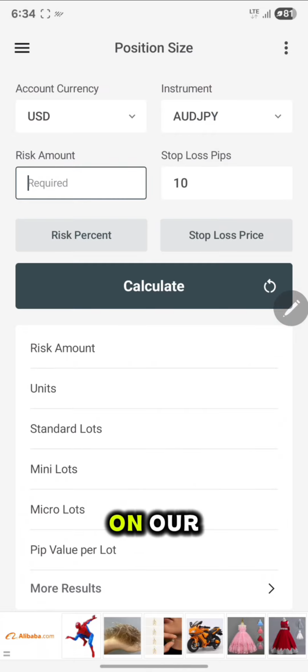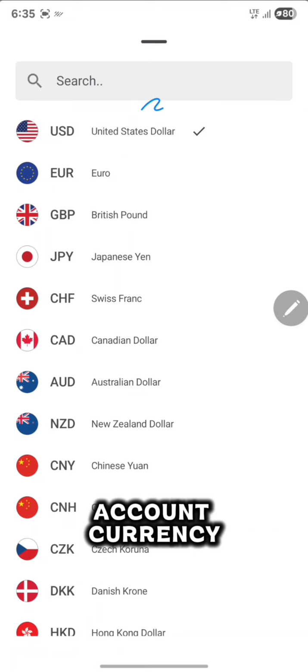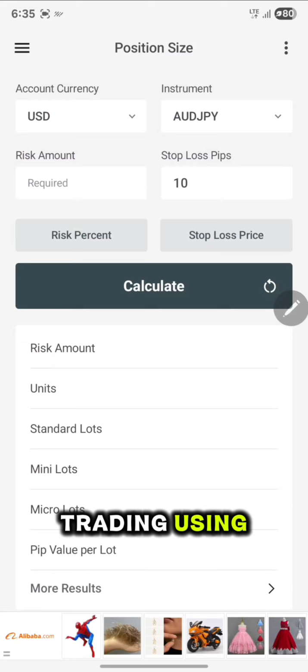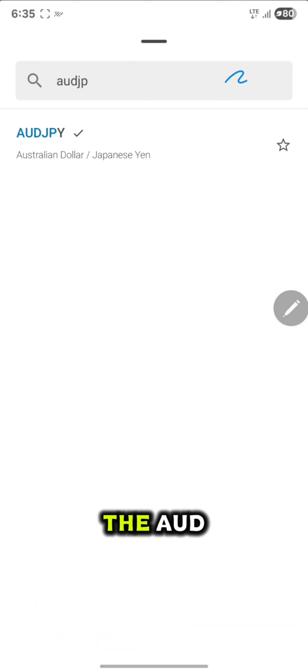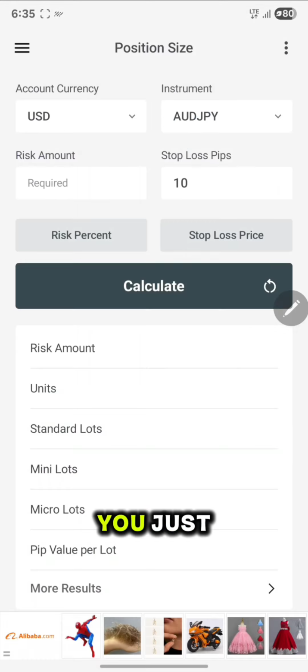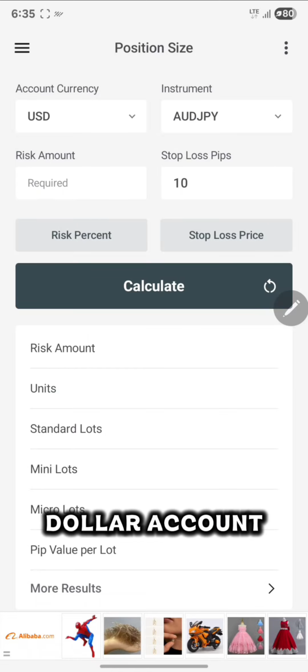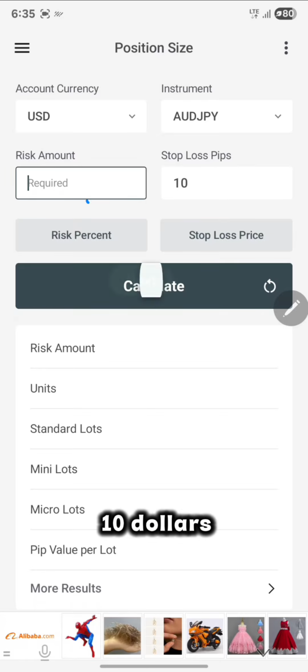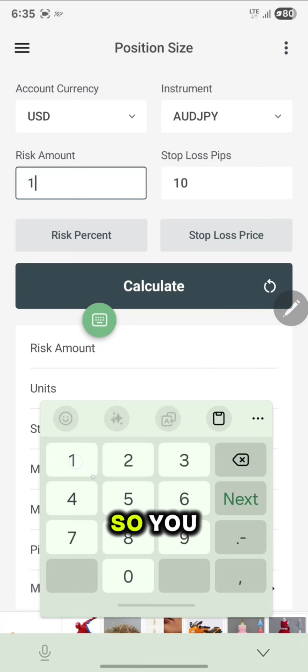Okay, so on our app, first thing is we are going to choose our account currency, and in this case we are trading using the US dollar, and our instrument, which is the AUDJPY. If you cannot find it, you can just type it in, then when you find it, you just select. Then our risk amount, so we say that we have a $1,000 account, right? And we are willing to risk $10 of that. So you just type in $10 on risk amount.